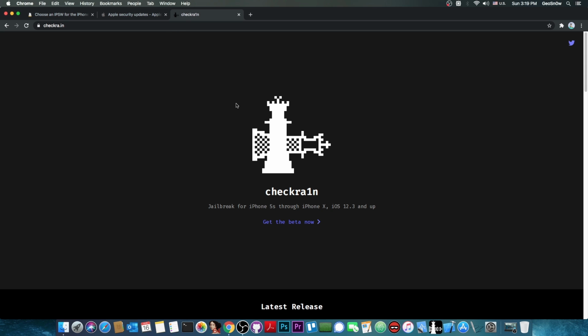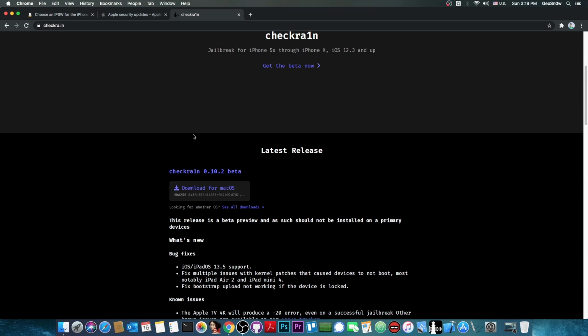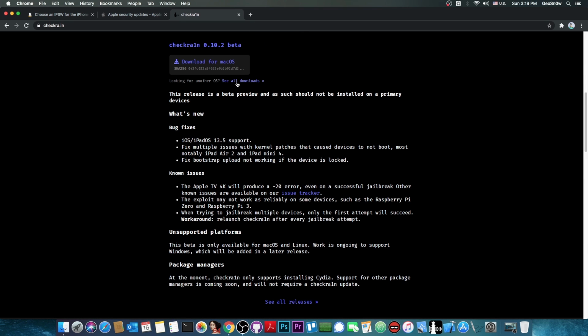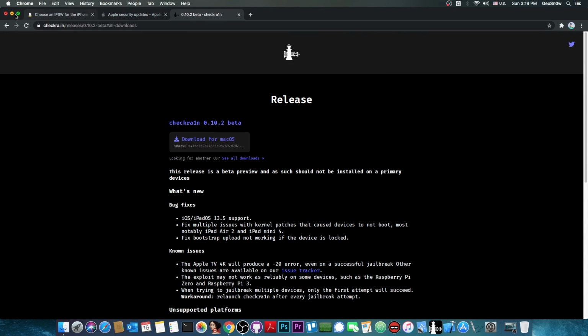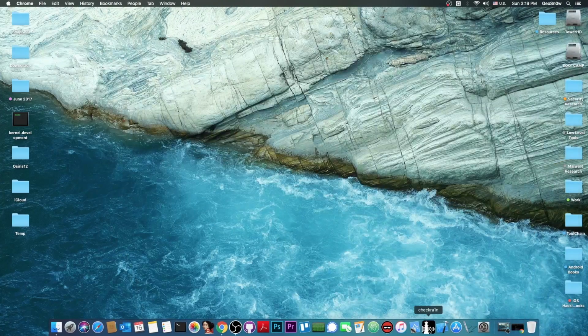So if you don't have checkra1n, the jailbreak is available at checkra.in, and you have the option to download it for macOS or for Linux. If you press here on all downloads, it will go here and you will have the Linux and all the rest of the downloads. Now I'm going to use it on macOS and therefore I'm going to use it from here.